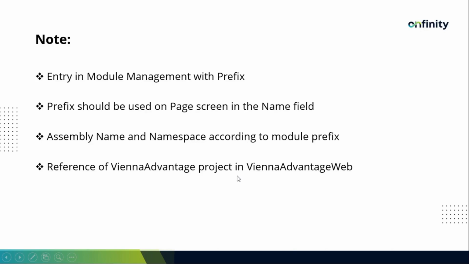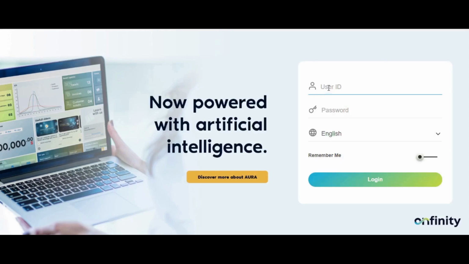Now, let's see how we can create the page at the code level. Before proceeding with the coding part, let's differentiate between screens and pages. We've already gone through screens in the configuration part. Screens are configurable, and they can include tables, columns, and a number of fields on the UI.